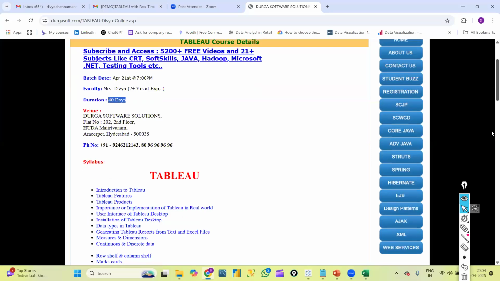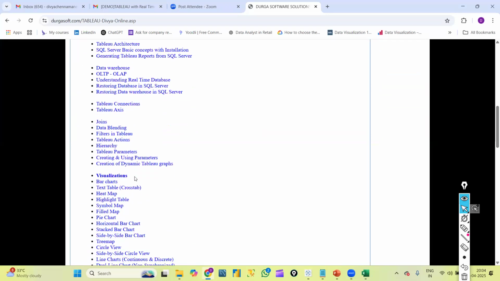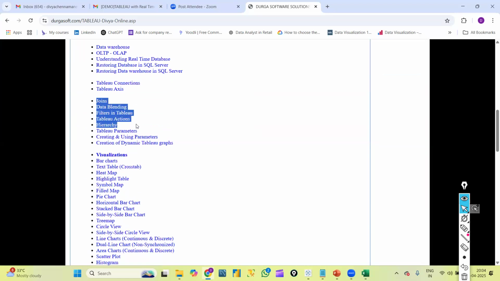As I said, the course duration is 40 days and the course fee is only 8,000. We are going to discuss each and everything very practically by using real-time databases. Joins up to Tableau access are basic concepts. From here, advanced concepts will start: joins, data blending, filters, hierarchies, Tableau parameters, creating dynamic Tableau graphs.